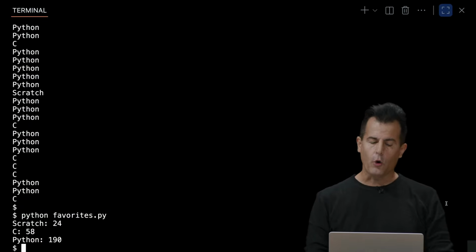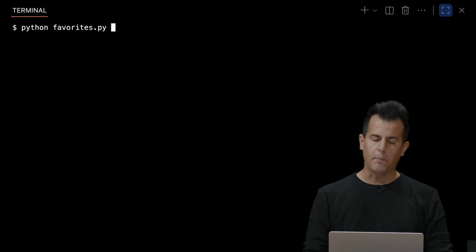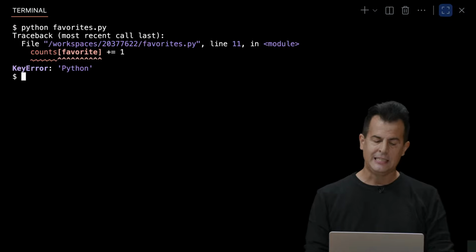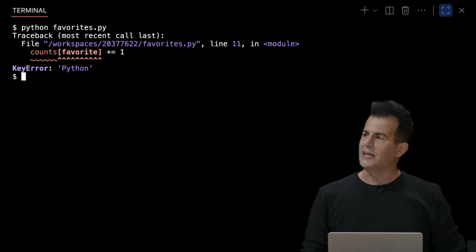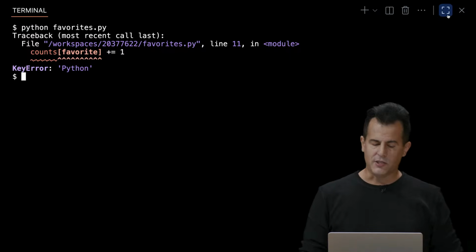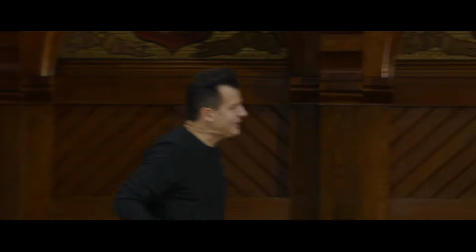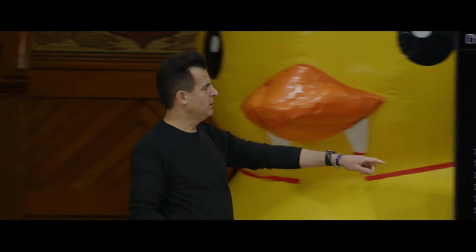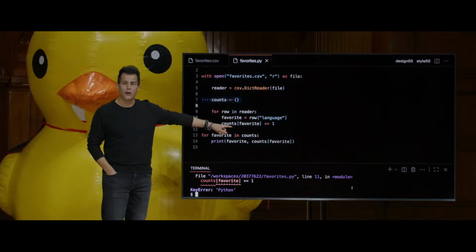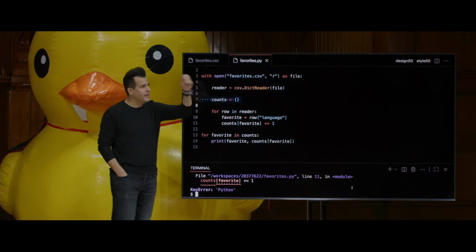Unfortunately, this code is not quite going to work. Let me run python of favorites.py. And dang it, there's a key error. Let me minimize the terminal window so we can see both at once. Why is there a key error, apparently, on line 11, wherein I'm indexing into the counts dictionary? What's going on? Yeah?